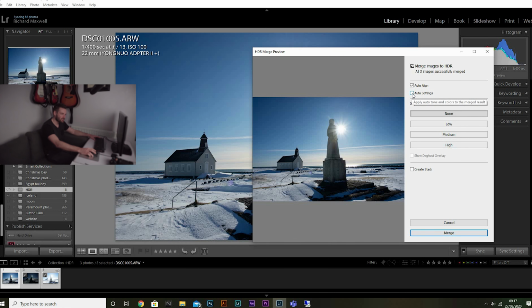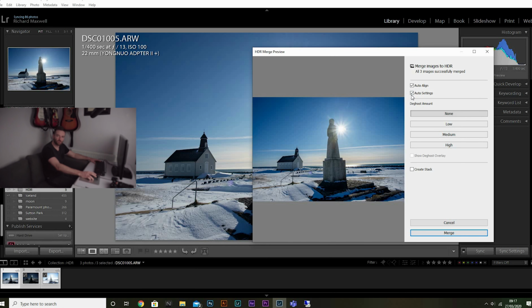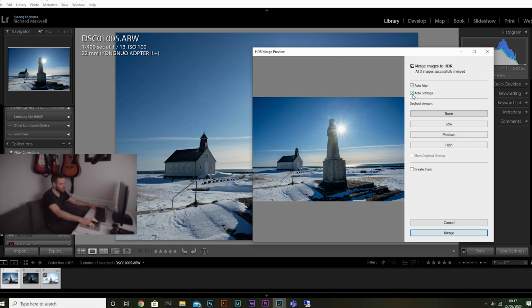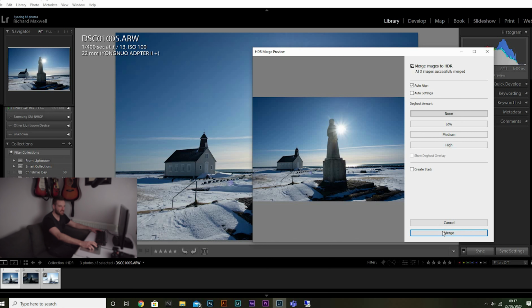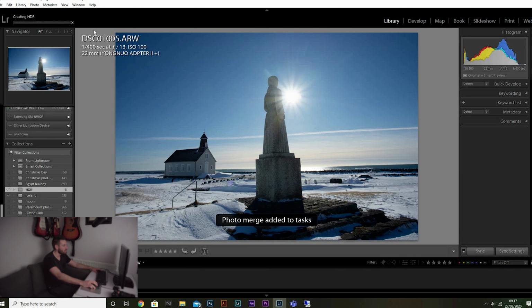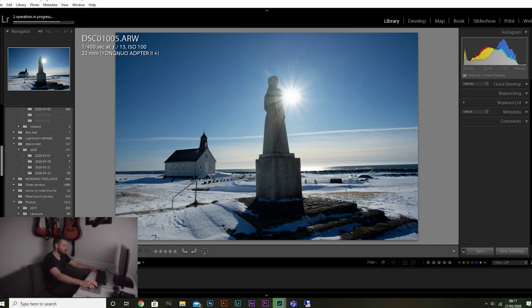And you have the setting as well to click auto settings, which will do all of the adjustments to the image for you. But I personally want to do those adjustments myself, so I would just merge it for now. And then from there you can see in this top left corner that Lightroom is creating the HDR image of those three pictures, and in one moment we'll have the HDR image ready for us to crack on and edit.